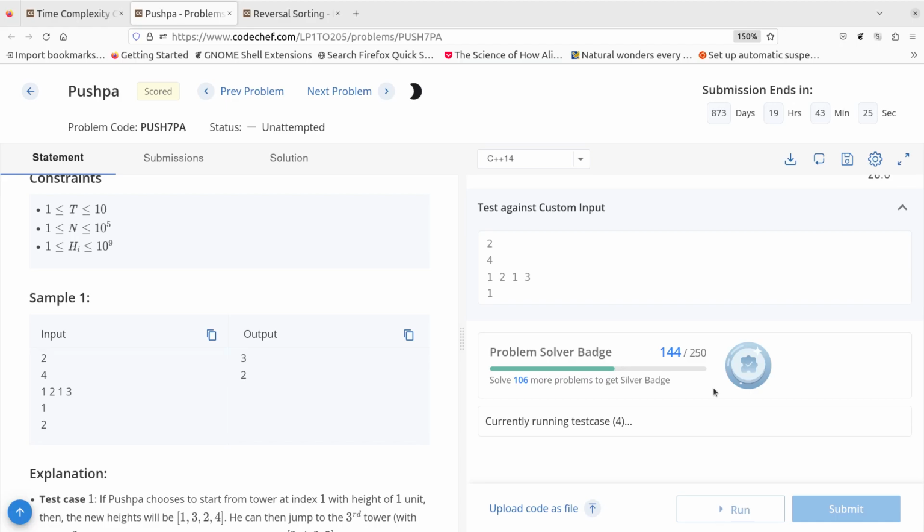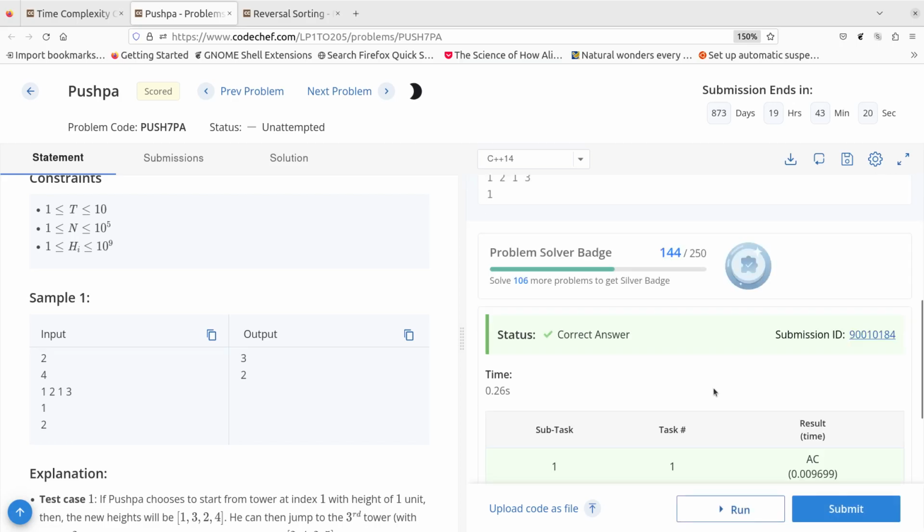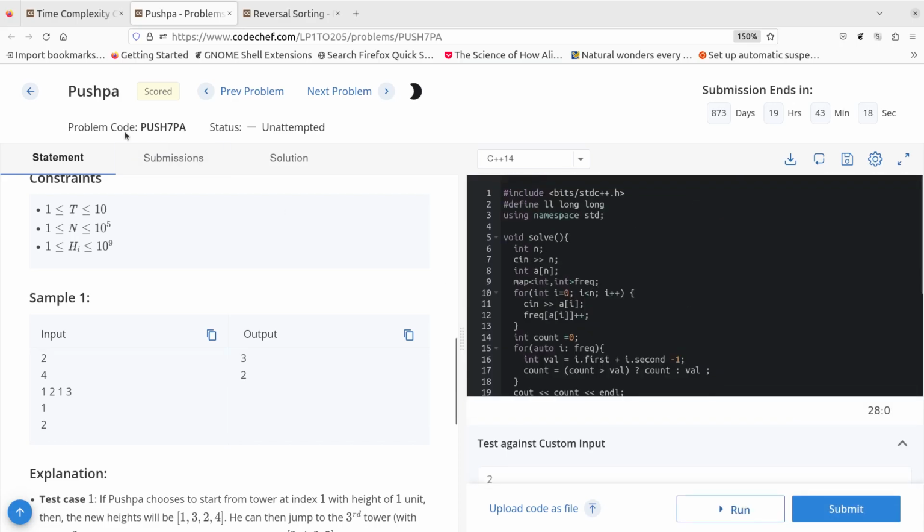Actually, I couldn't solve this question. I couldn't remember the solution. I took the help of myself since I have already solved it.